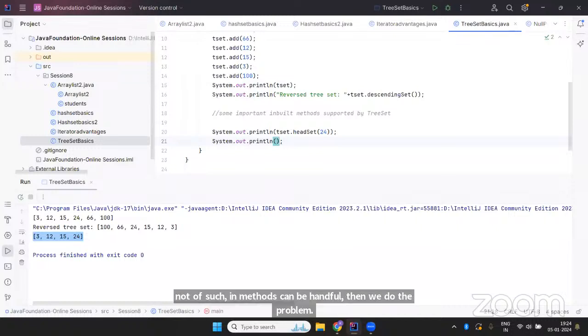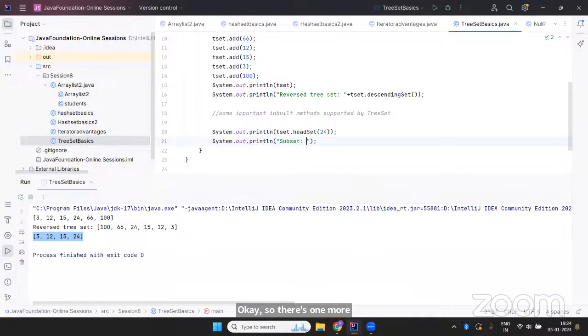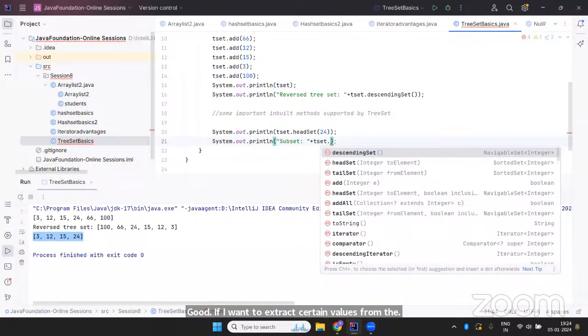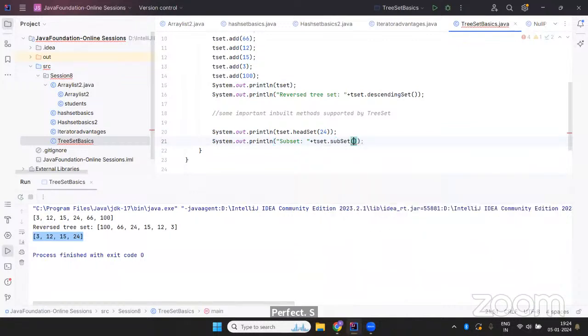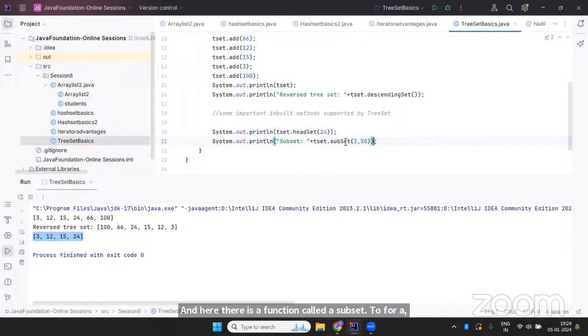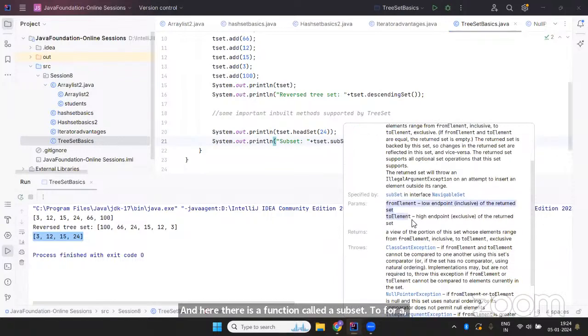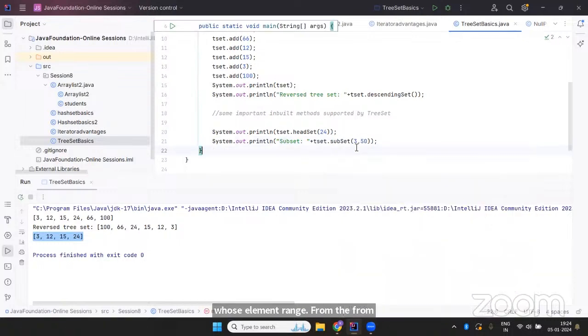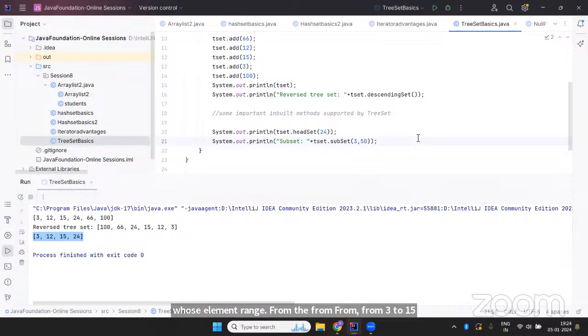Okay, there is one more. If I want to extract certain values from the TreeSet, I'll use the object name, and there is a function called subSet, to which you have to pass some values, right? So what does subSet do? It returns a view of the portion of the set whose elements range from the from element to the to element, basically from 3 to 15, if there are any numbers that we want to fetch. So let's try to print them.